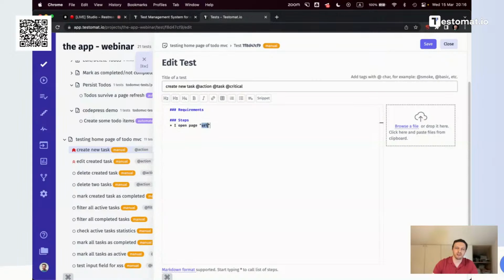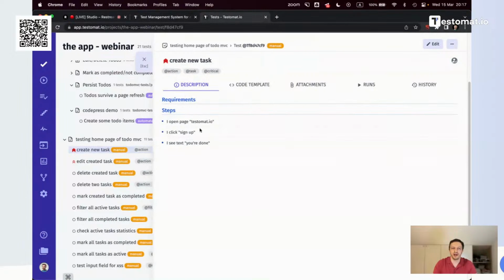So yeah, here you may see that we have some steps. We can, for example, open the page, right? Then we can click on the sign up here. Maybe we will define that we are going to test the net, right? And then we click on sign up, and then we will see some text that you are done, something like this, right? So you define your scenario, and then you can see how it looks like.